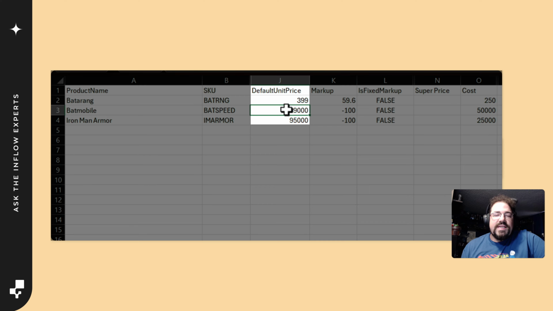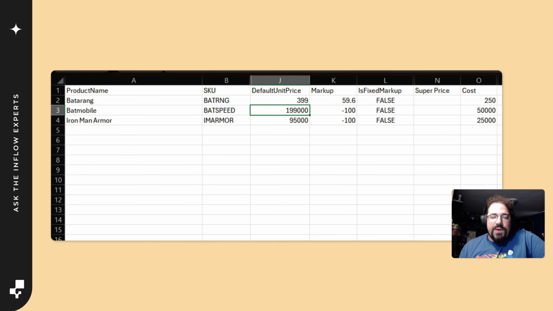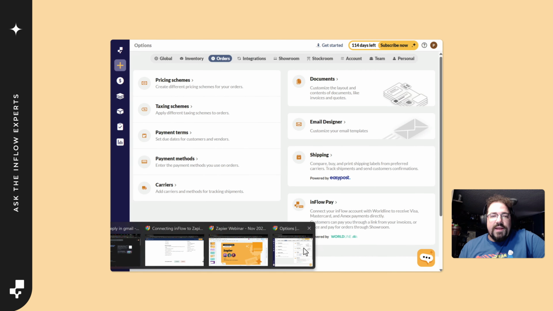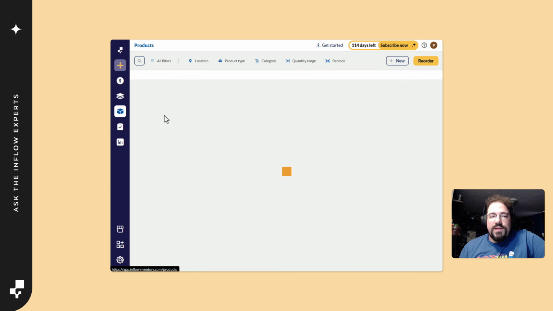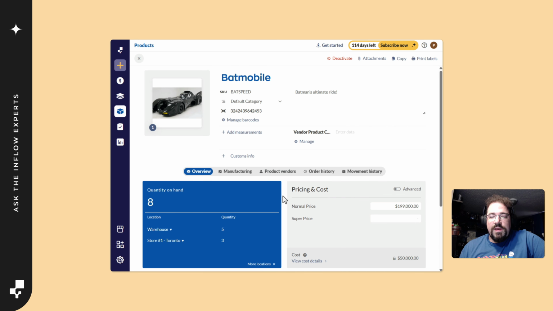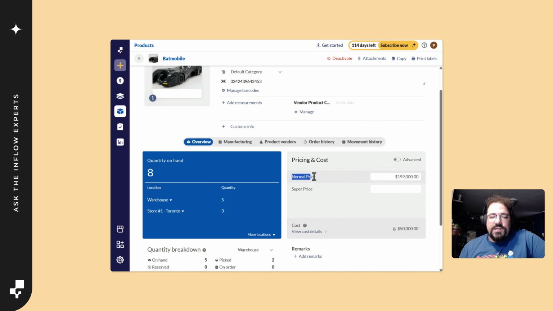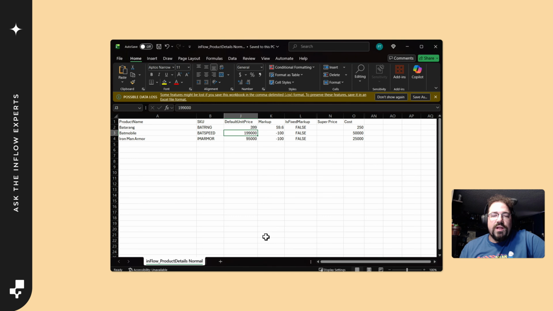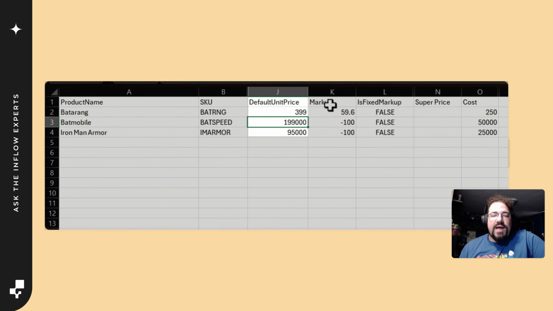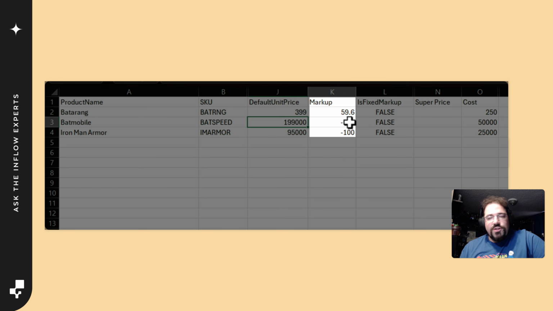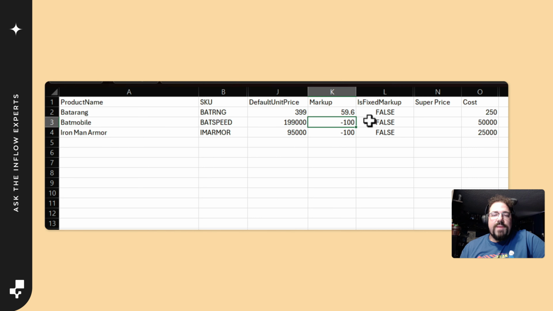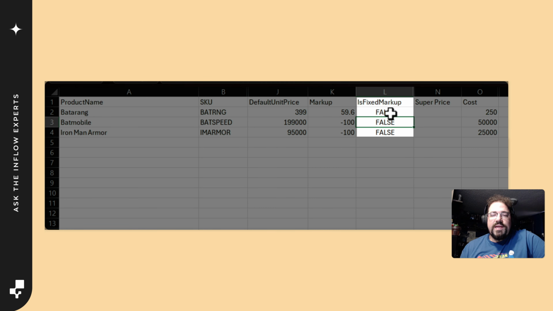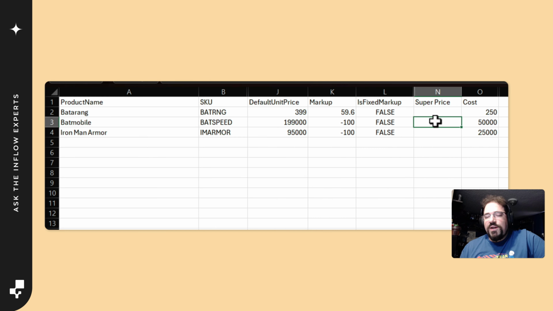Now you'll notice that it says default unit price, but when I'm actually looking at it, let me just quickly go back there. That is the normal price. So on the CSV file, we are calling it the default unit price. Now it has a markup of not 100, I did this before I changed the price, sorry. So this would have the actual markup percentage, and it's not fixed markup. It's fixed price, so it's saying false in here, and it shows the cost. Super price I can see on here is blank. We've got nothing there. That's still the same.